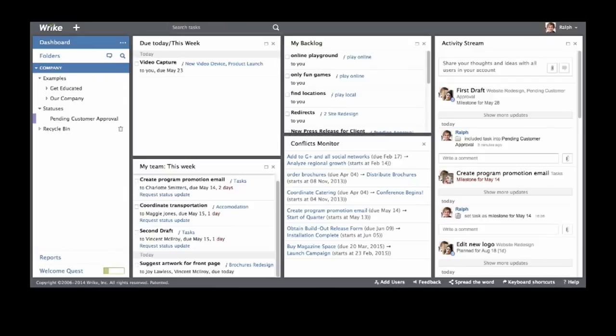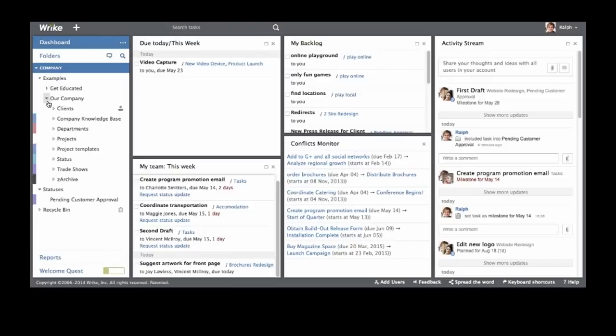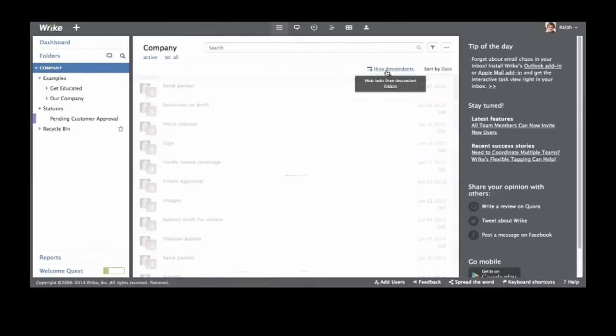Let's do one more scenario, but add a little bit more detail to it. I want to see all the milestone tasks that my team has due this month, but not the ones that are part of the Summer 10K project. Complicated, huh? Now we're still going to start at that top level. The Summer 10K is an active project inside of our company. But I know that there's some milestones in there that my team may be assigned to, but they're not the primary workers on it. Company, show descendants.